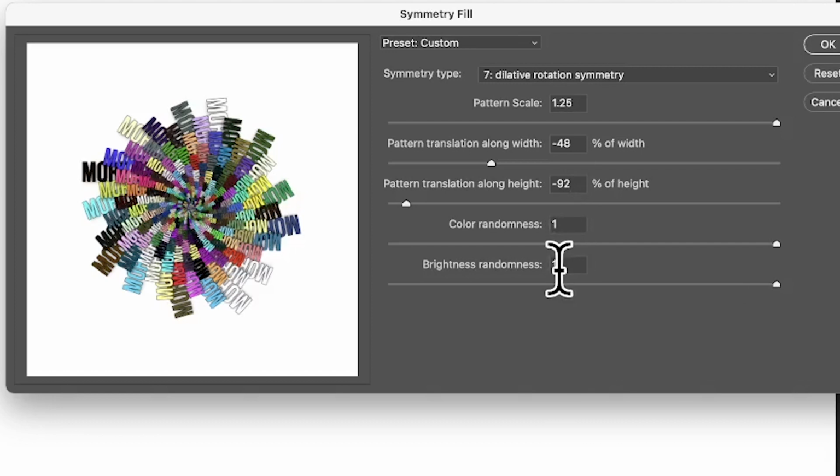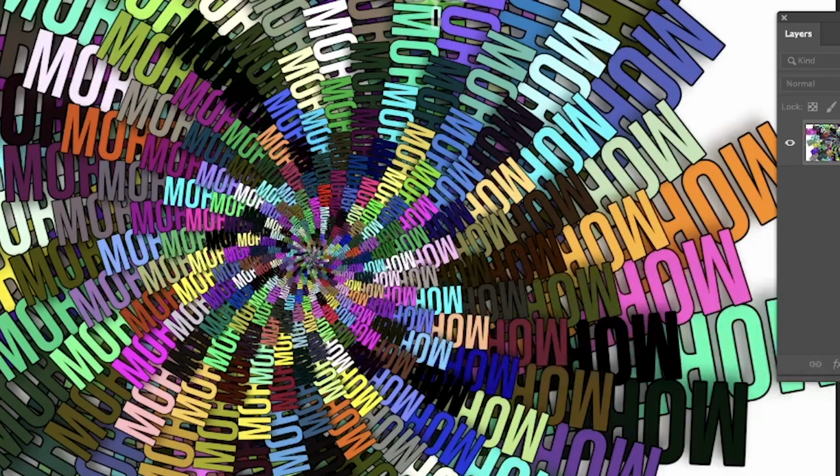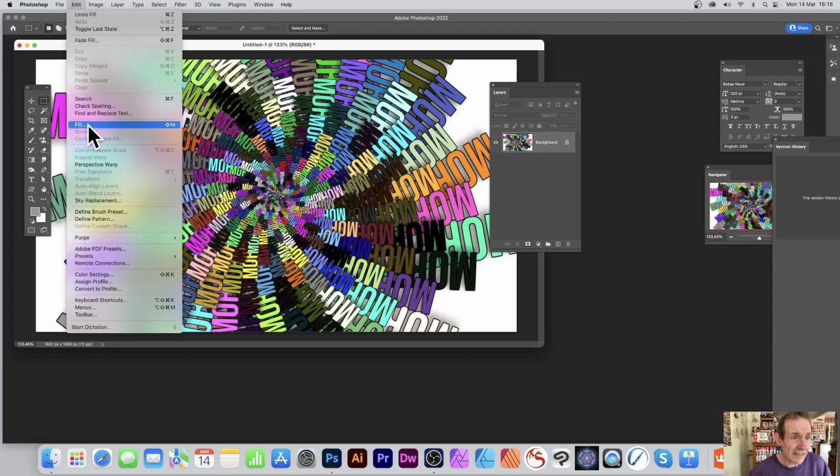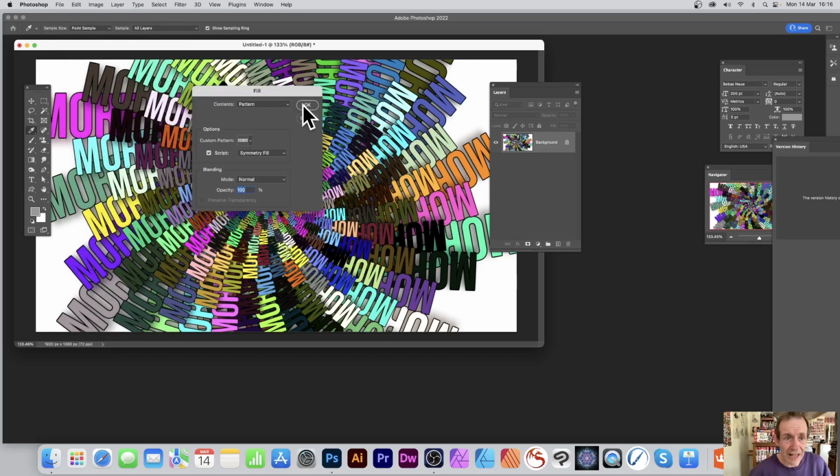Colour randomness 1 and 1. Again, that's why I went for the grey. Click OK. And then you can see the design you get there. And you can always apply it again. If you want to apply it again, you think, you know what? Edit, fill, wasn't happy with that. Oh, I can just click there again.